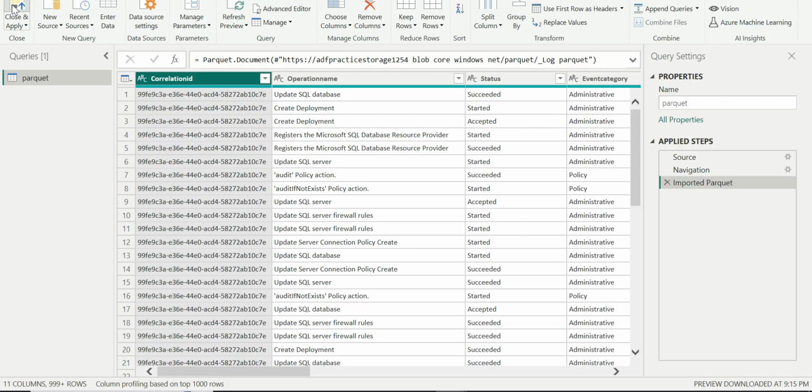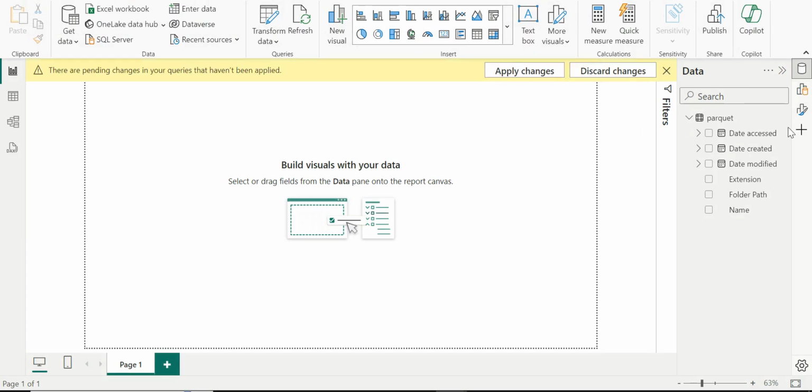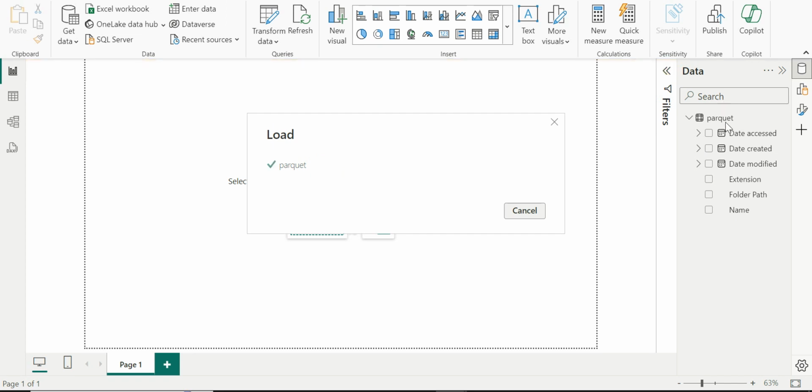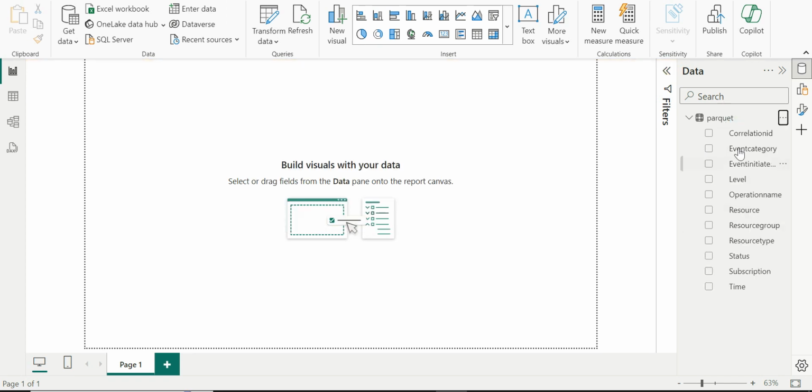Now I'm clicking on close and apply, and this is going to load the actual data from the Parquet file into Power BI. Once this is done, you will see all the columns present in the Parquet file. Now you can go ahead and start your reporting, which is a very straightforward process from here.